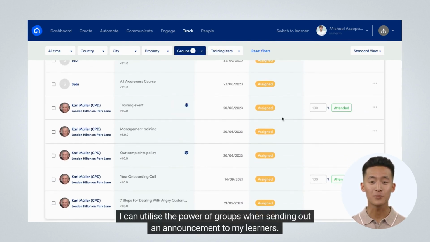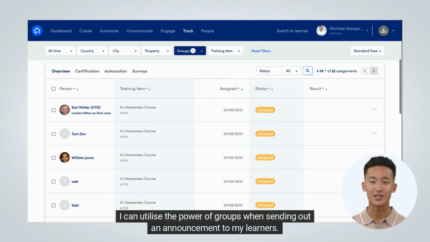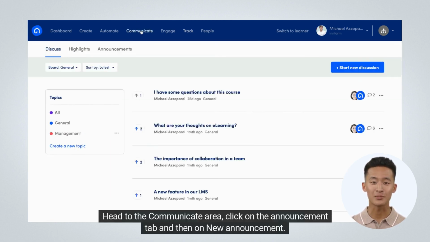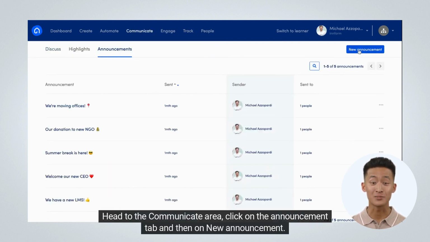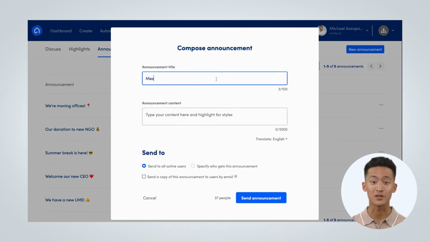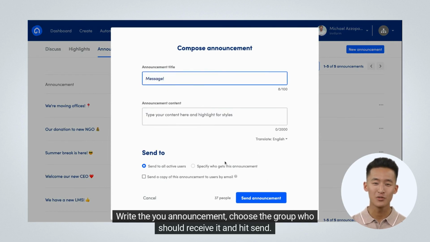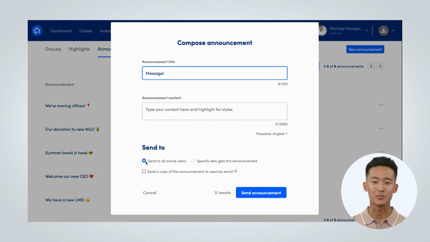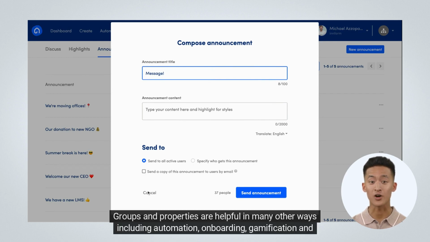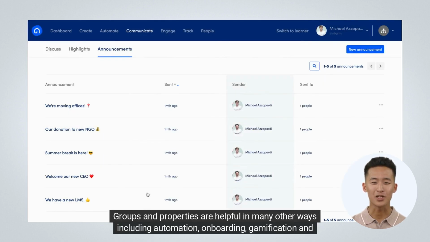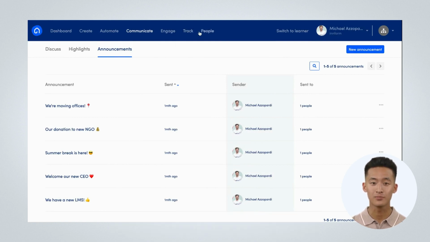I can utilize the power of groups when sending out an announcement to my learners. Head to the Communicate area, click on the Announcement tab, and then on New Announcement. Write the announcement, choose the group who should receive it, and hit Send. Groups and properties are helpful in many other ways, including automation, onboarding, gamification, and much more.